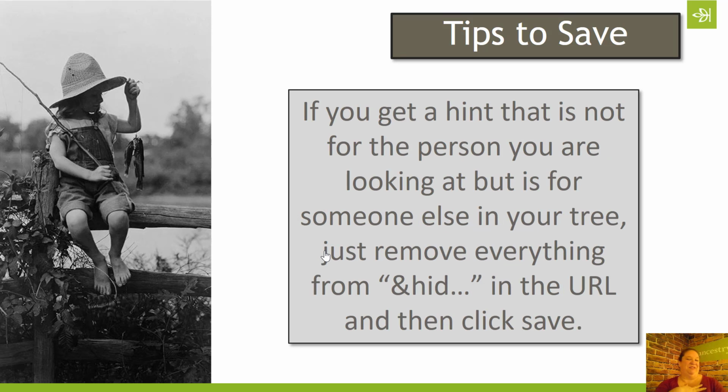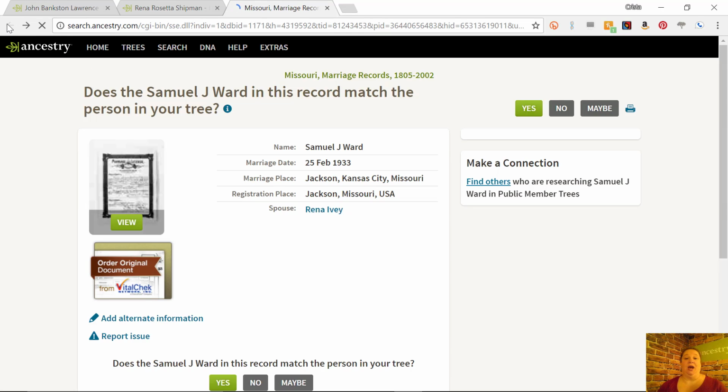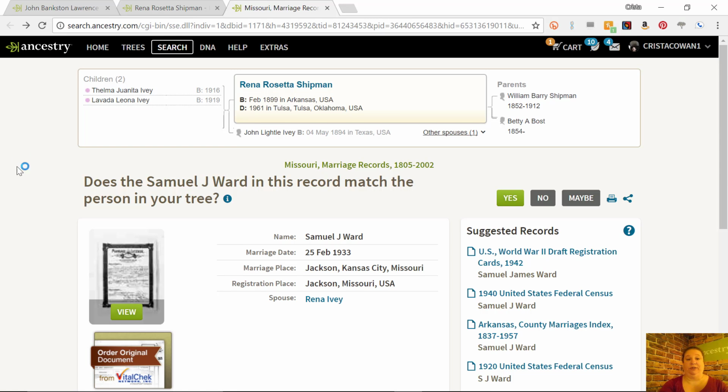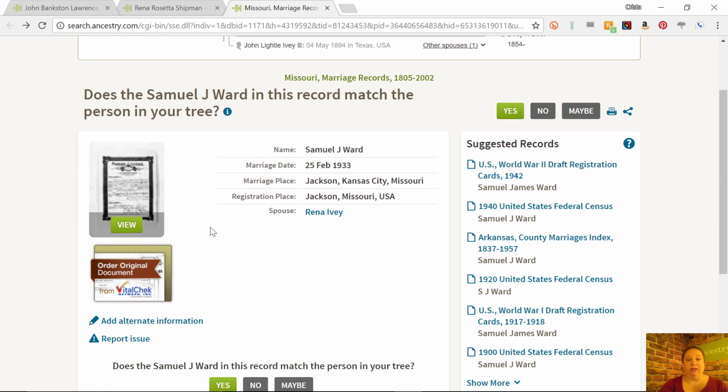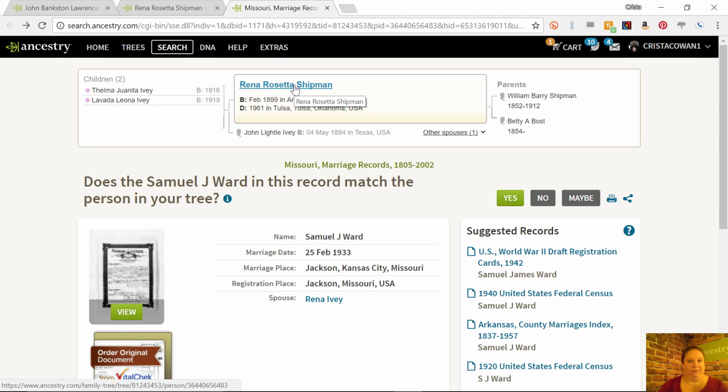Now, my final tip for the day. Sometimes, like in that case of Samuel Ward and Rena Ivy, you will get a hint that is not for the person that you're looking at, but is for someone else in your tree. I'll come back to this screen here so you can copy that information down, but let's just go back to this right here. Let's just say that I didn't have a hint here for Samuel Ward, but this record is for Samuel Ward, right? But I'm looking at Rena Shipman, but I want to save this record to Samuel Ward.